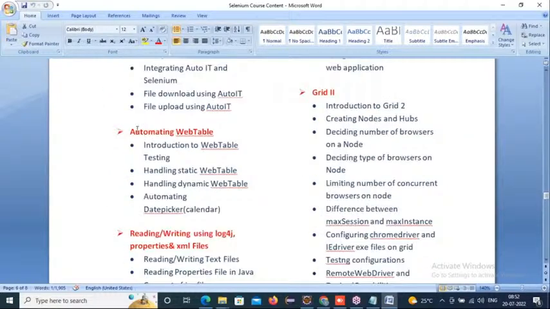And next, coming to automating web tables. Some elements will be present inside tables, like static tables and dynamic tables. How do we work with different approaches? And in web tables, we also have calendars and pagination web tables.